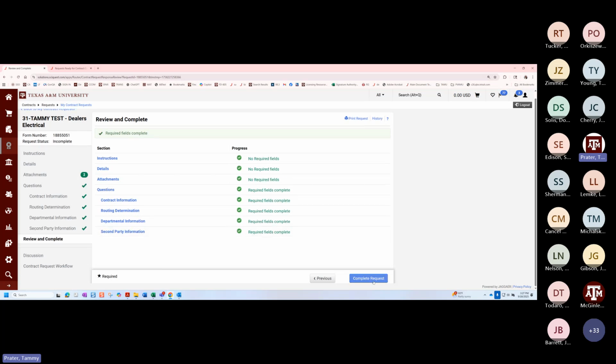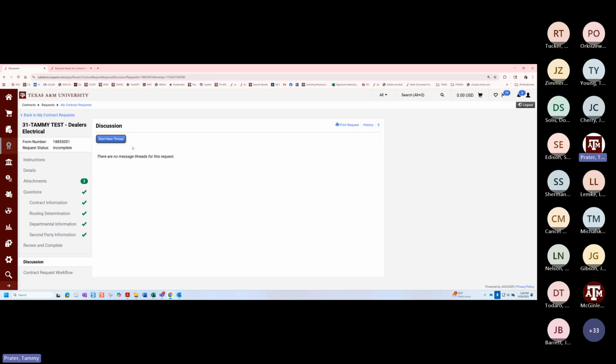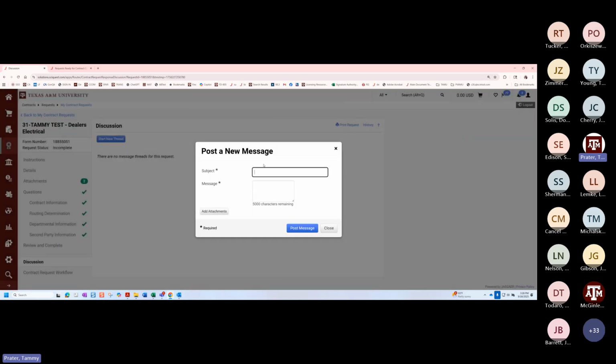And you would click on the blue button, and then it will go to the first step, and that's starting your contract request workflow review. Before you do that, if you have any notes, if this is a rush, you can make a note like that.